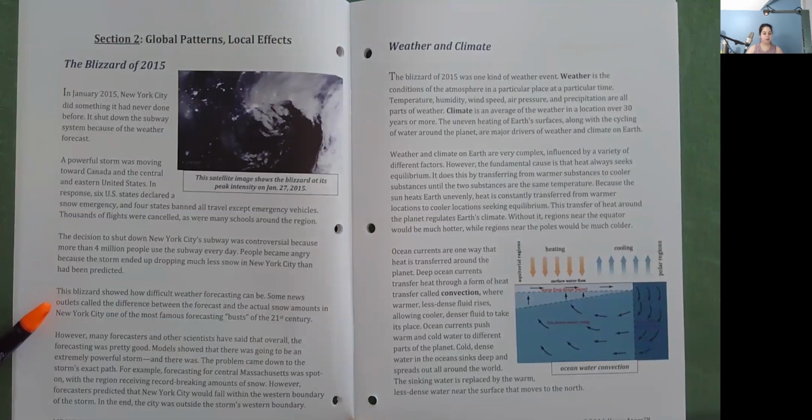Some news outlets called the difference between the forecast and the actual snow amounts in New York City one of the most famous forecasting busts of the 21st century. However, many forecasters and other scientists have said that overall, the forecasting was pretty good. Models showed that there was going to be an extremely powerful storm, and there was. The problem came down to the storm's exact path.